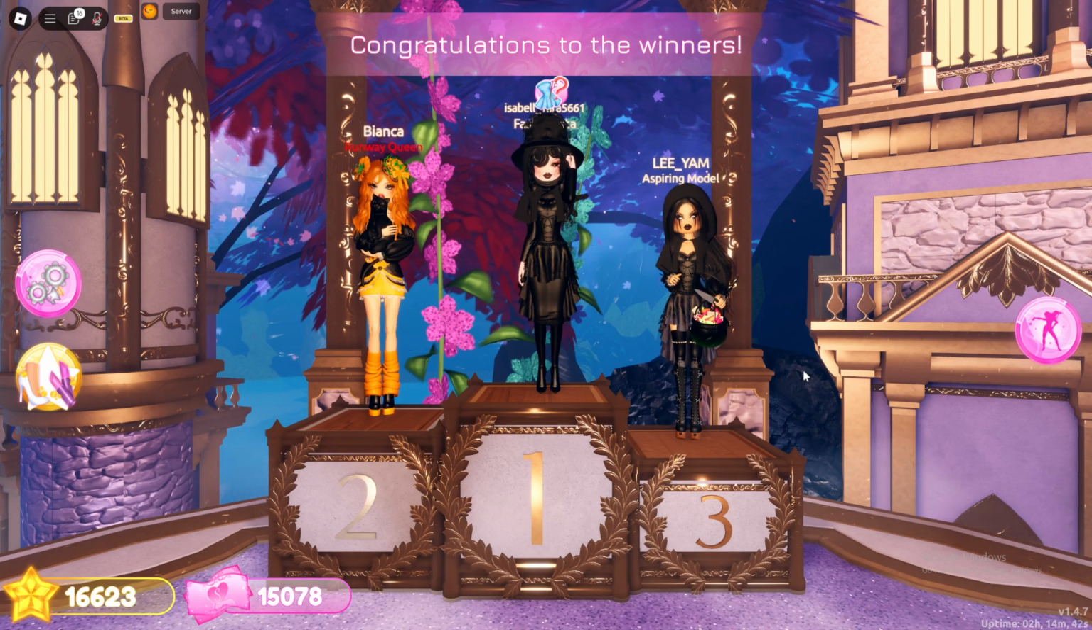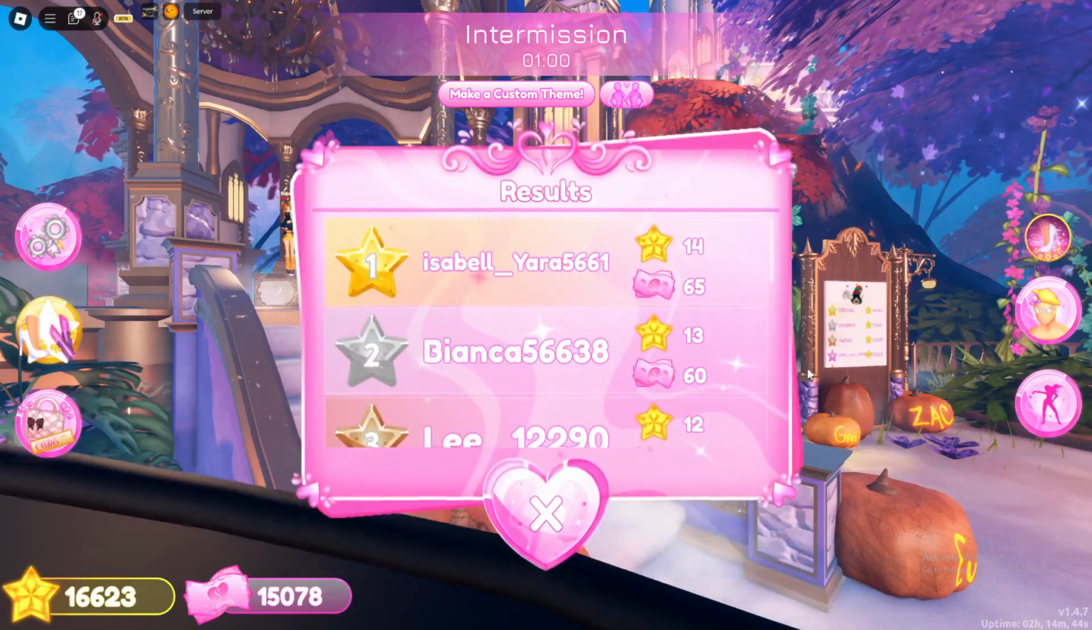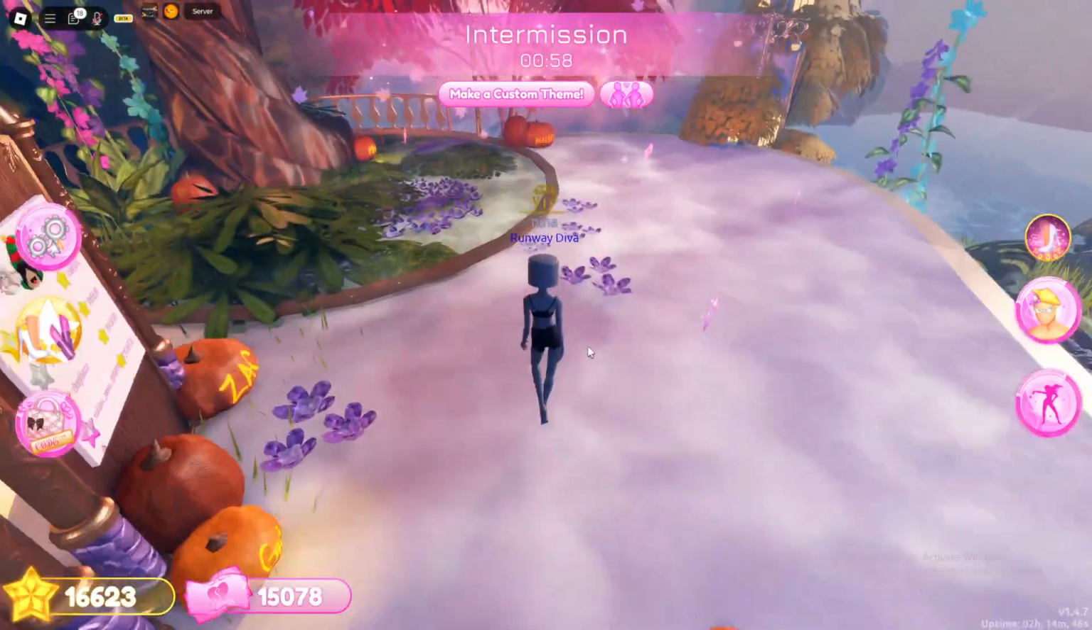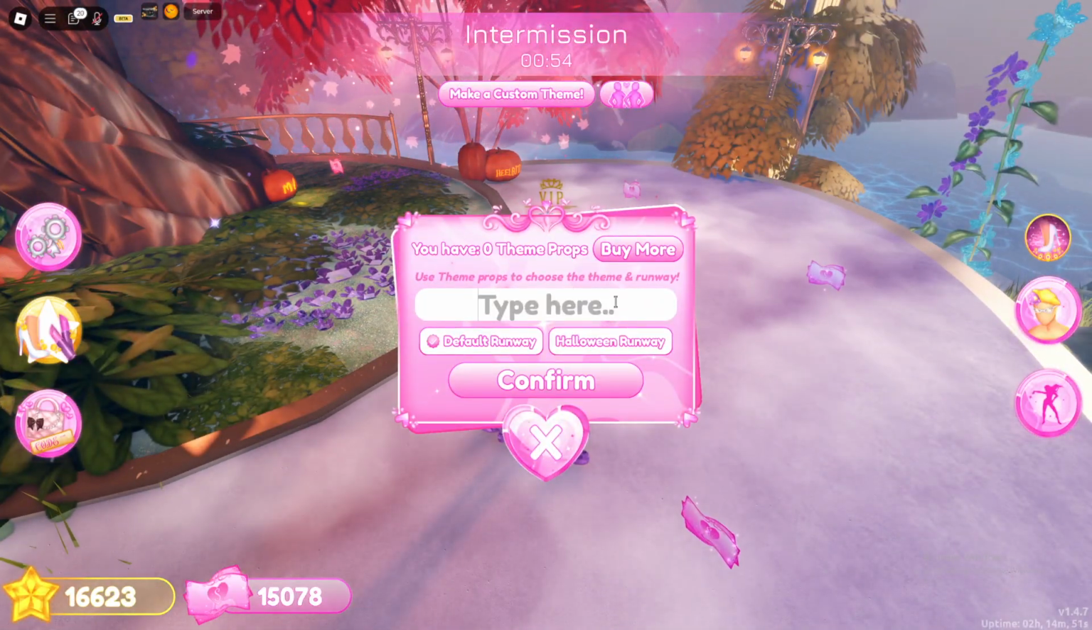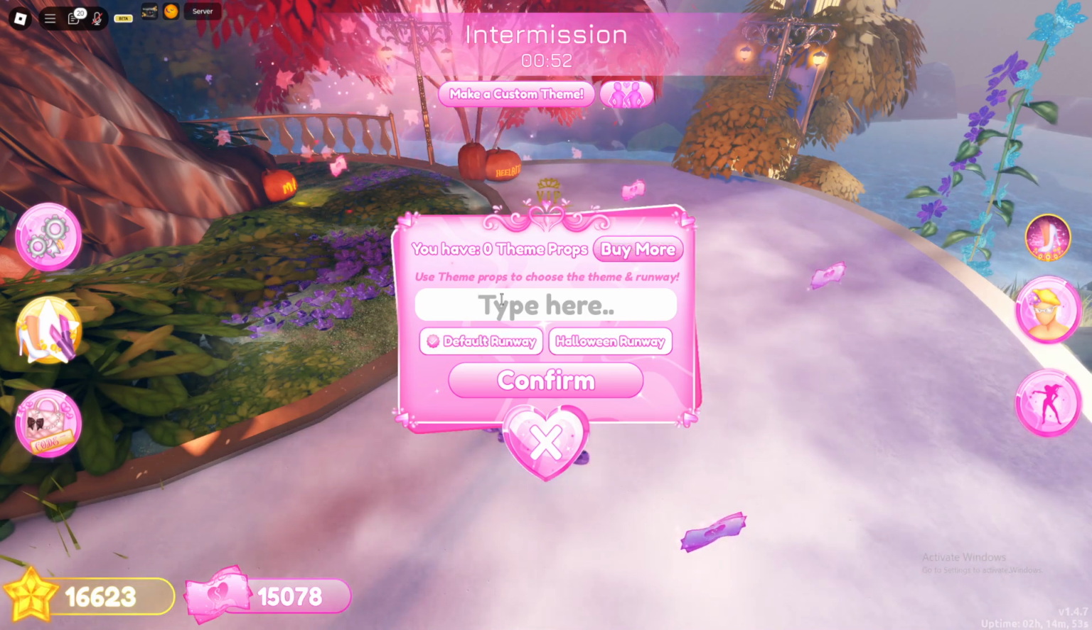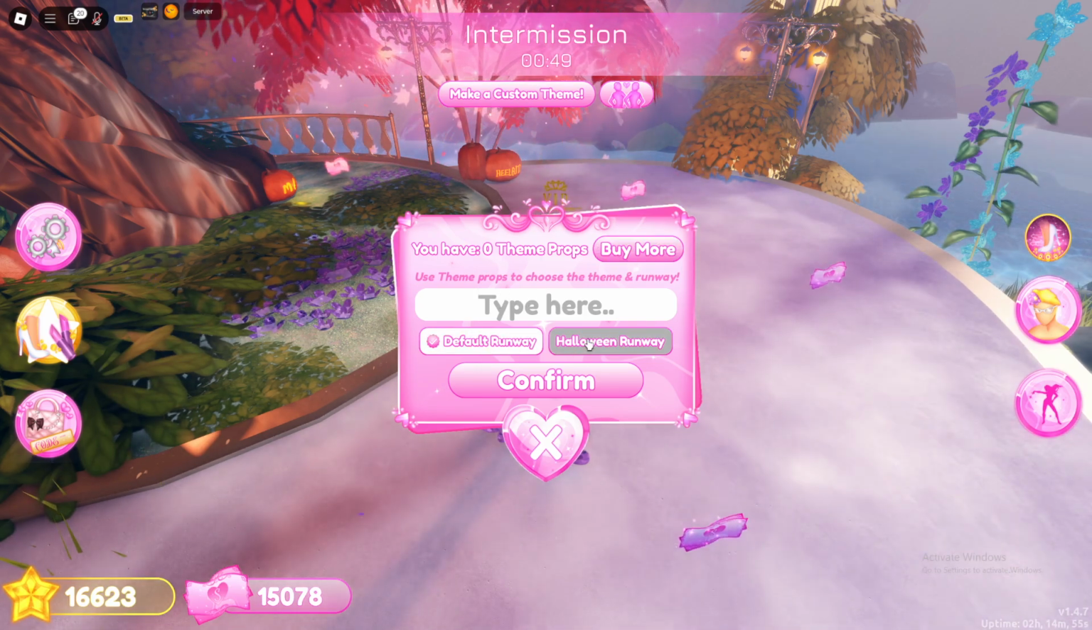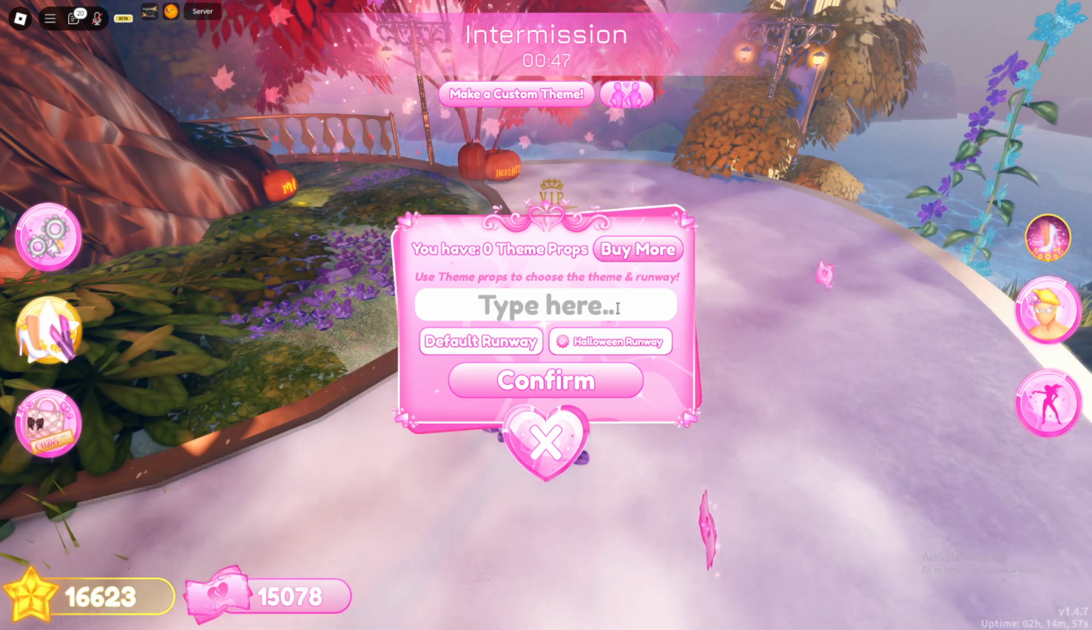And then to buy the theme, I don't have enough to buy themes right now, but you're going to make a custom theme and then you're going to type it here. You need to buy it, but you are just going to do that, and you can even select which runway you want the theme to be in.